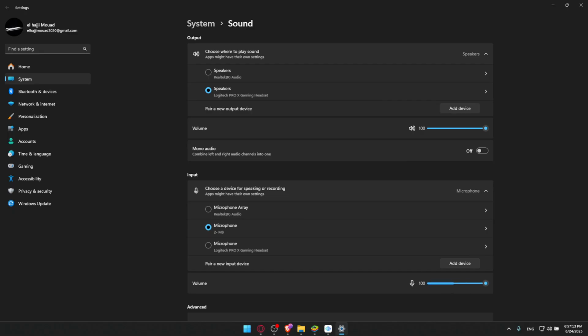The sound should be working. Also, make sure to check your volume. As an example, the speaker is at 100%. It's not on mute.